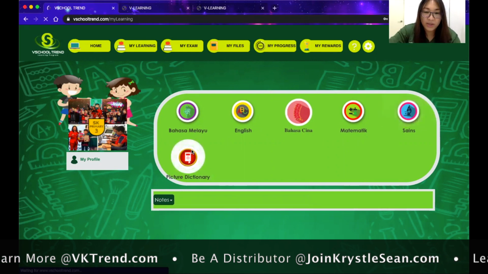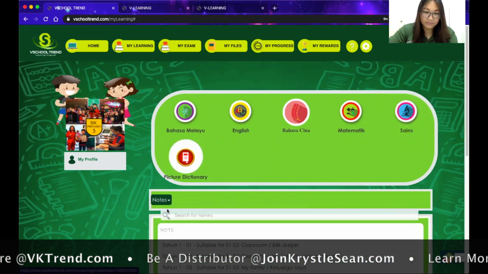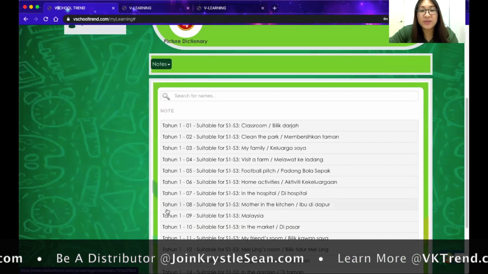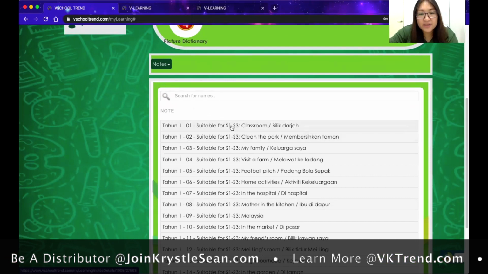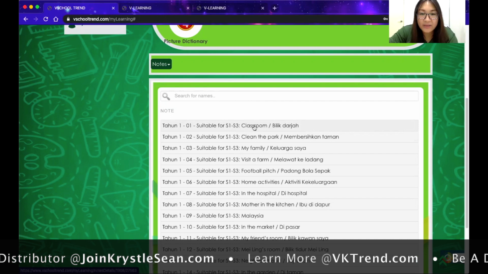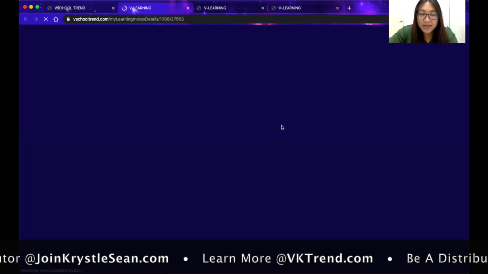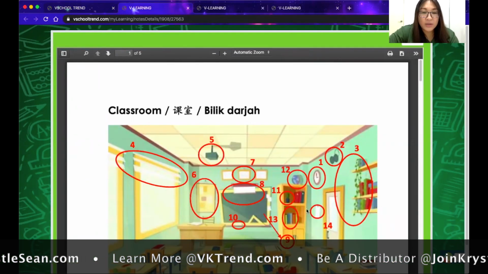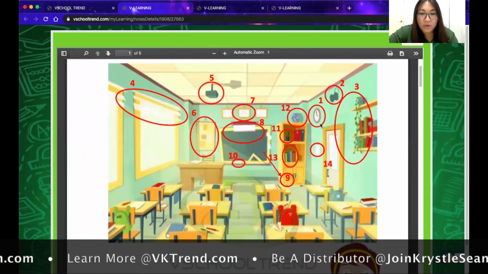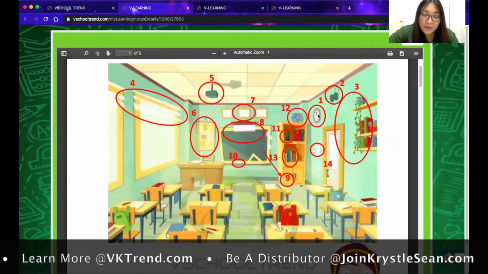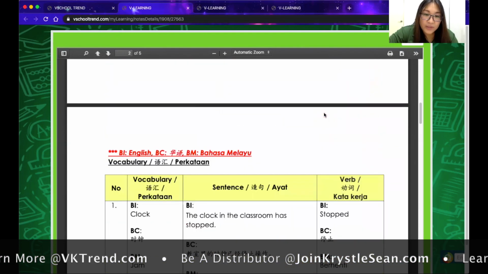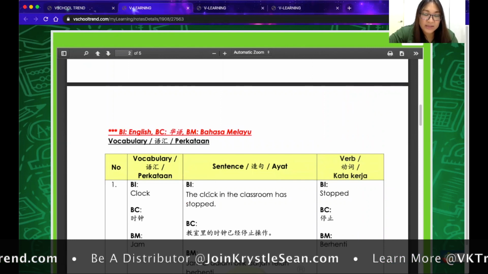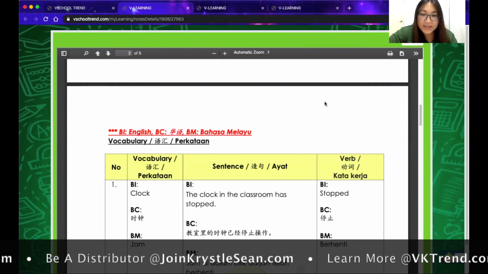And now let's jump right into picture dictionary. Okay, so for picture dictionary, notice you write here tahun 1 suitable for standard 1 and standard 3. So the topic here is classroom, bilik darjah. So I'm going to click here and show you how it looks like. So how do you use the picture dictionary? Very straightforward. Just go to here and you notice there's a picture with all the numbers 1, 2, 3, 4, 5, 6, 7, 10. And then you'll notice number 1, which refers to clock. In Mandarin is zong and BM is jam. Then sentences BI, BC, and BM, how to form a sentence, and also verb.